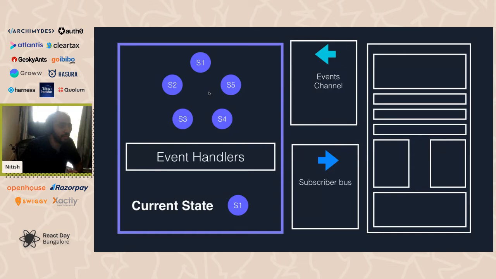And you have events coming in, which can be a click event, a scroll event, or a socket event, whatever. It goes into your event handlers based on the current state. It decides what to do, and assume this event was something that means you have to change the current state to S2. This message is propagated through a subscriber bus, and the components that are listening to it can make an update in their React state, and then the view gets changed.